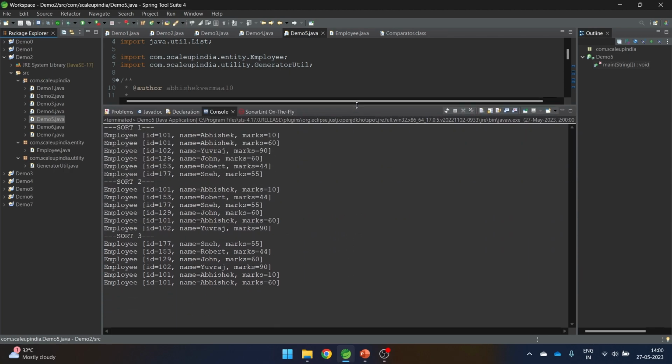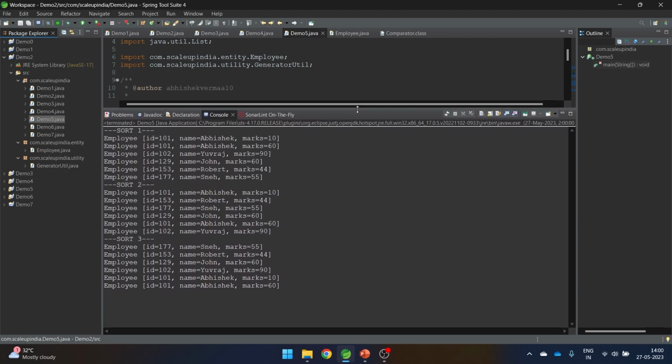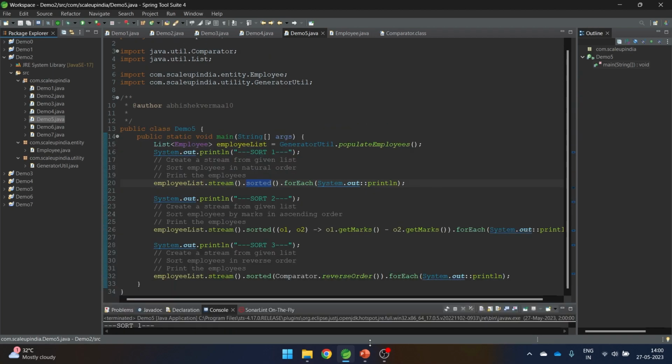So now if I say again, the output is the same, but without doing anything much. So yeah, this task is also done.